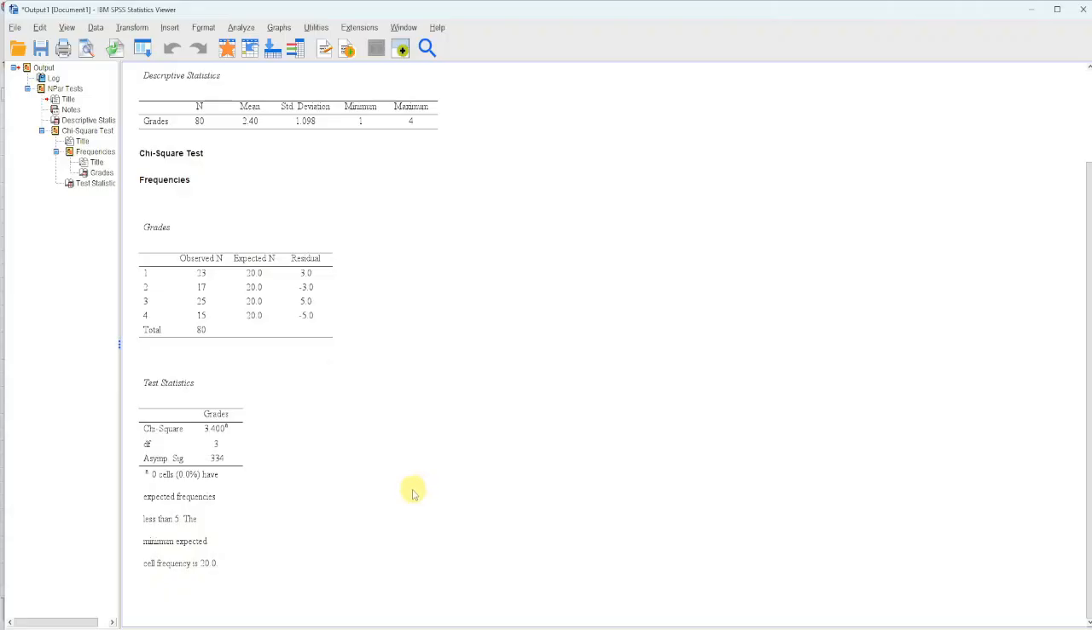So that is how you conduct and you interpret the chi-square goodness of fit test.